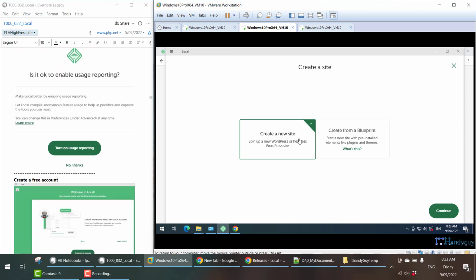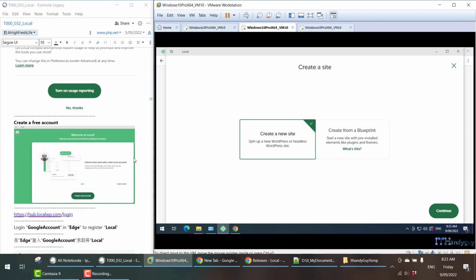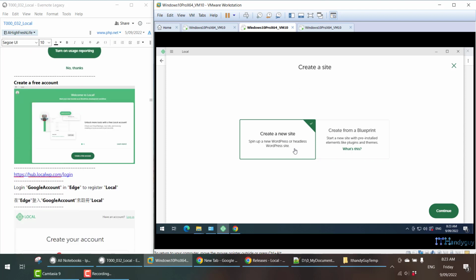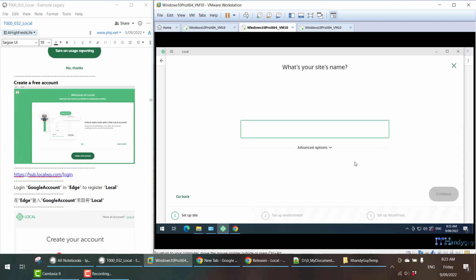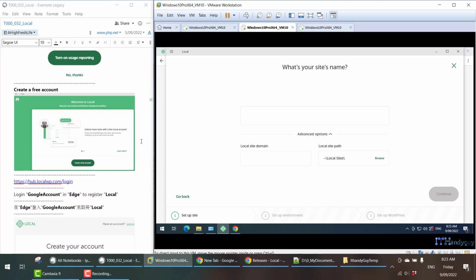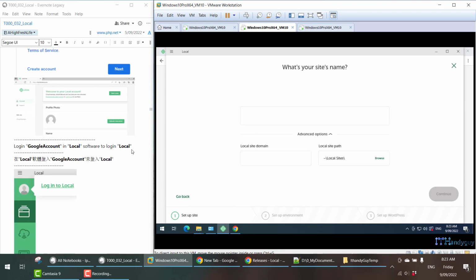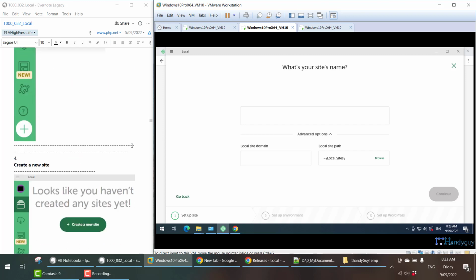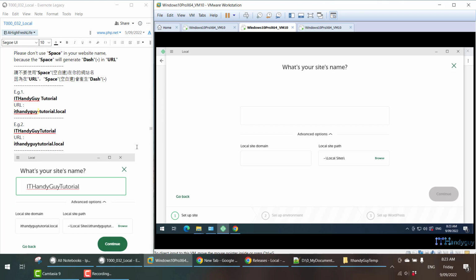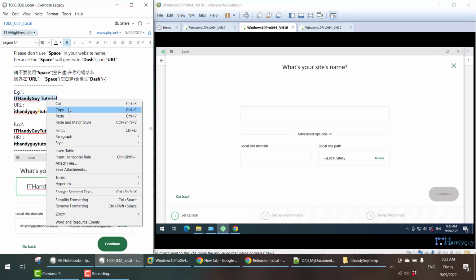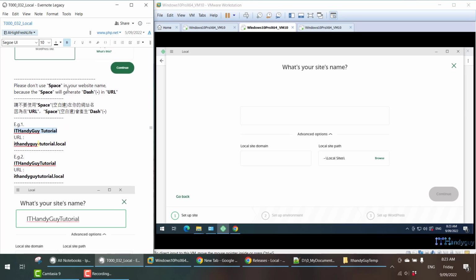So it will say create a new site or create from a blueprint. In this case, I just try to click a new site. I press continue. Over here, you have to enter your website name. In this case, I'm going to enter the name called IT Handy Guide Tutorial. But please notice this. Please don't use the space in your website name because the space will generate a dash in the URL. Let me show you.